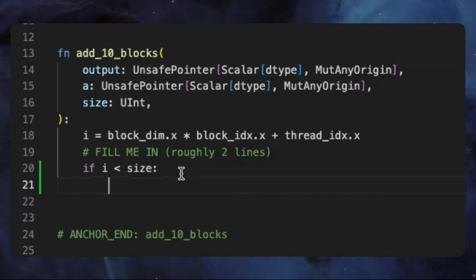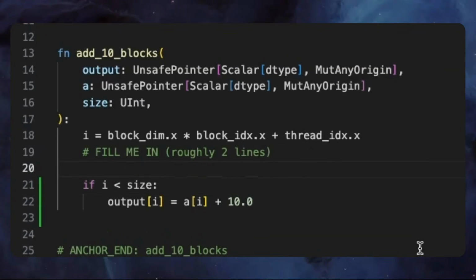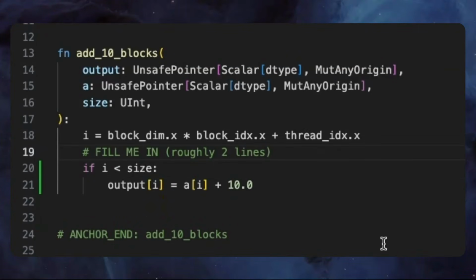Line 2 is our computation. Output at index i gets a at index i plus 10. It's straightforward. Read from input array a at position i, add 10 to that value, and write to output at the same position. Here's why this pattern works. Each thread knows its global position through i, accesses its assigned element, performs the operation independently, and writes back the result. There's no coordination needed between threads because each one processes completely independent data.